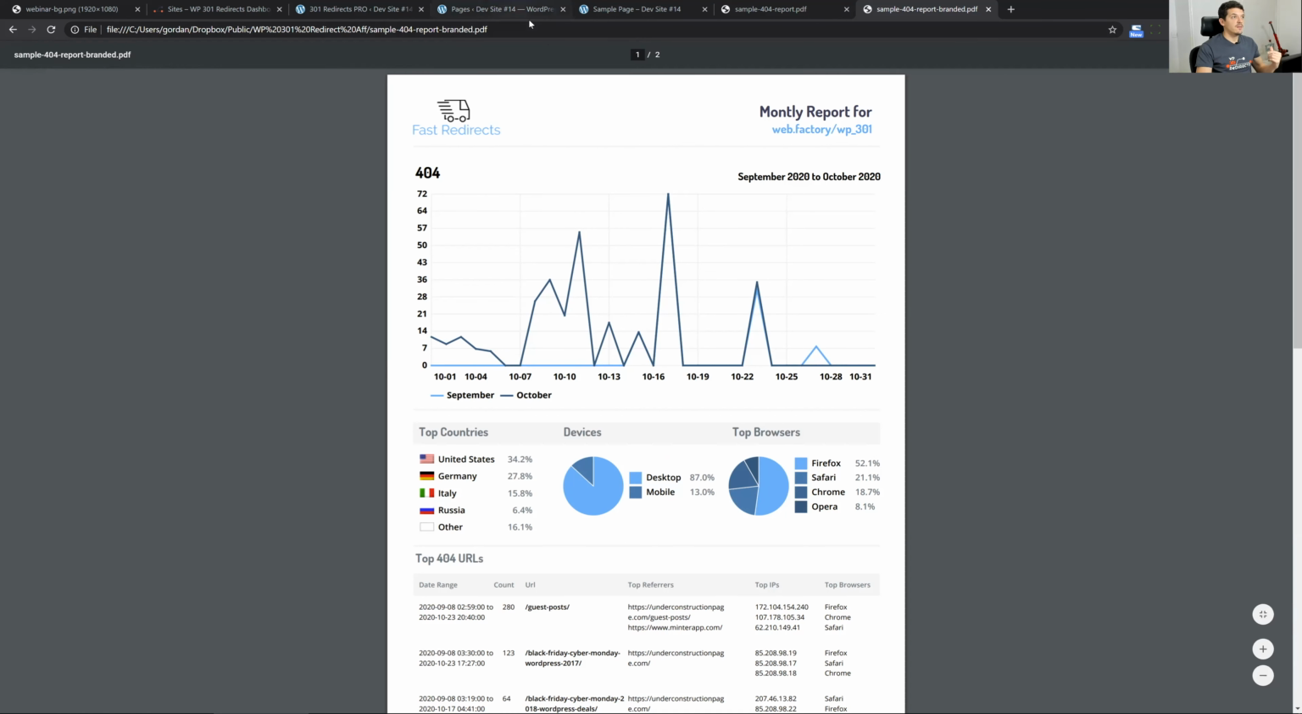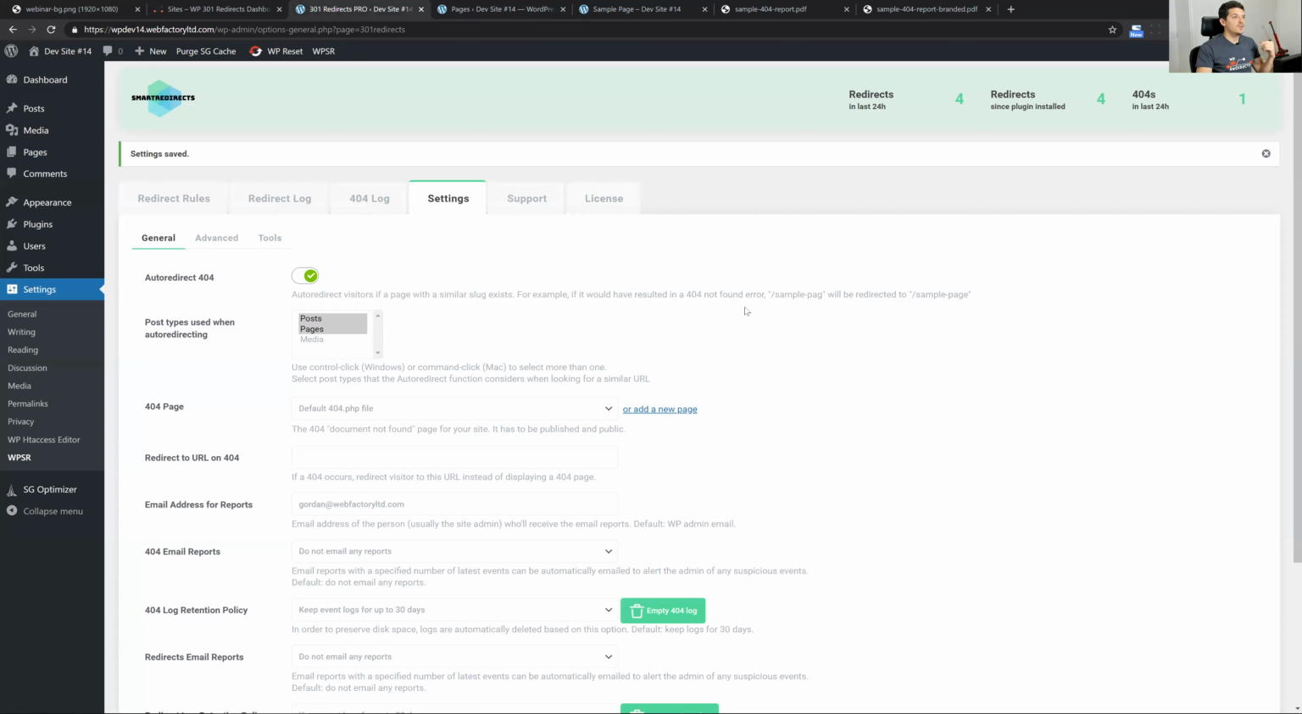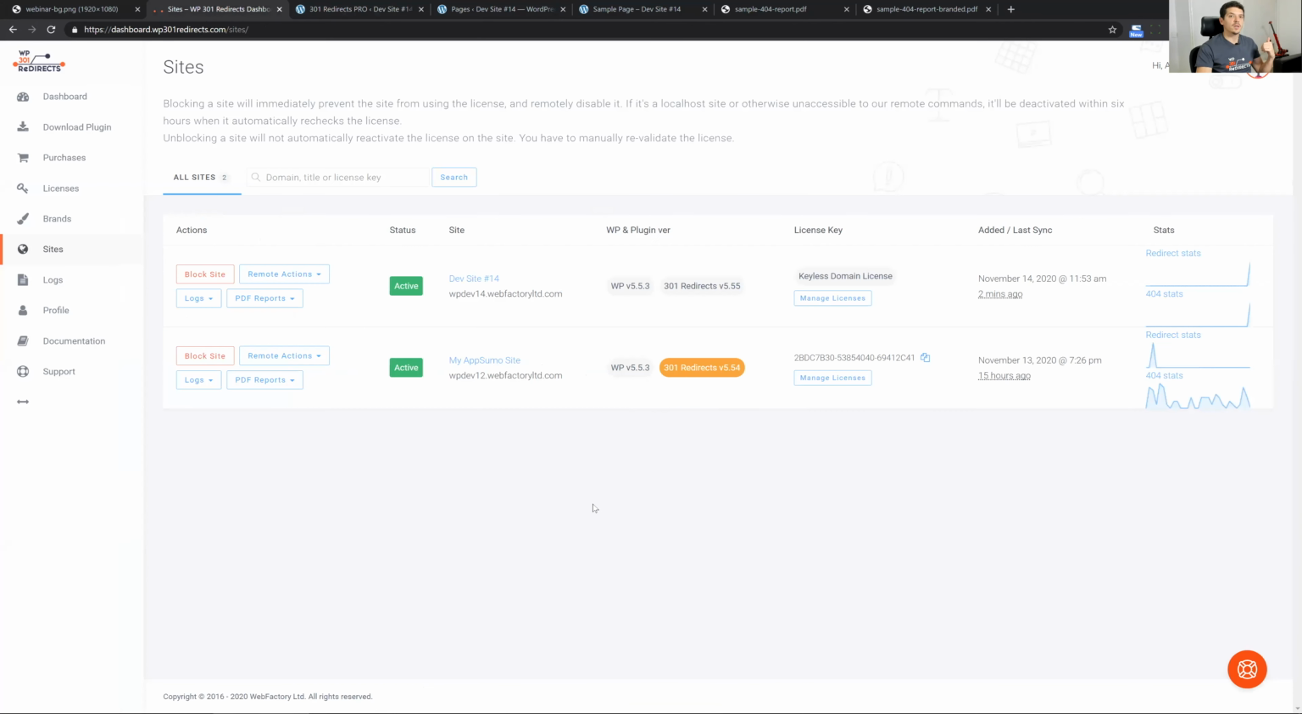That's pretty much it. I hope it gives you a good understanding of what the plugin does, what it's capable of, and most of all, how the dashboard works, because this is where the power really lies, where you can control multiple sites from one single place.